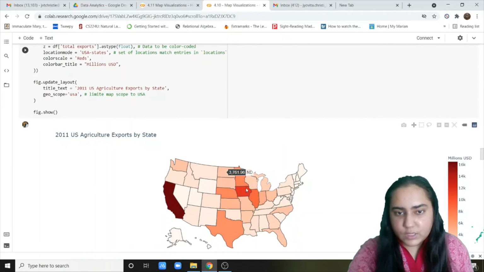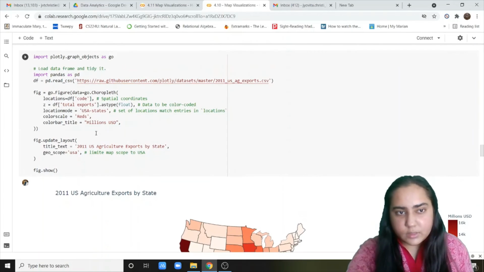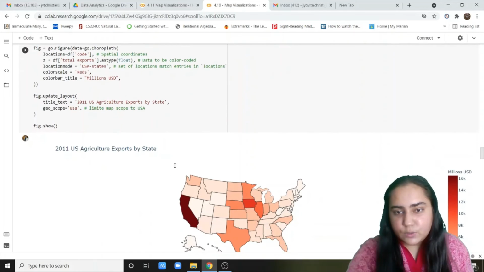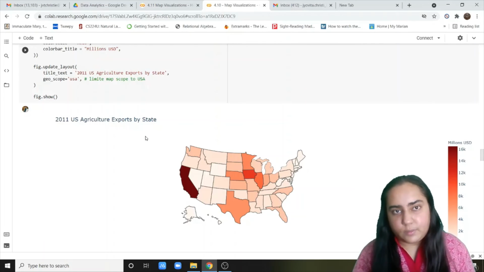When you hover over it, you can get some more details about how much agriculture is done in USD. This is US agriculture exports by state, how much export was done. And you can see here that the color scale we have just mentioned is reds. So when you do that, you will get all shades of red to show this scale that is given here. So that's very easy to do. You don't have to define your own color scale every time. So this is how you can create a choropleth in Plotly.